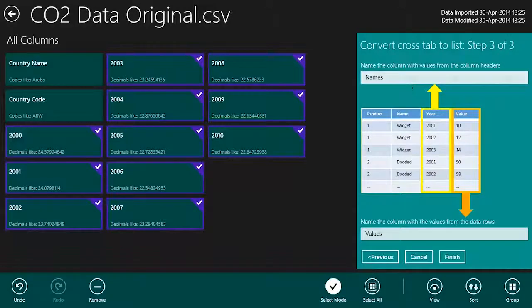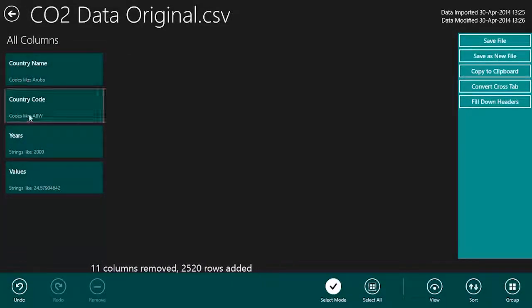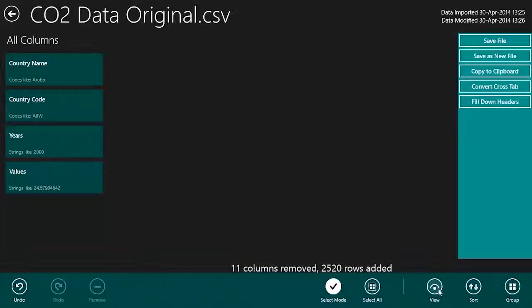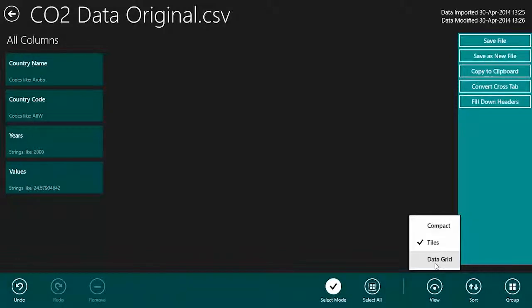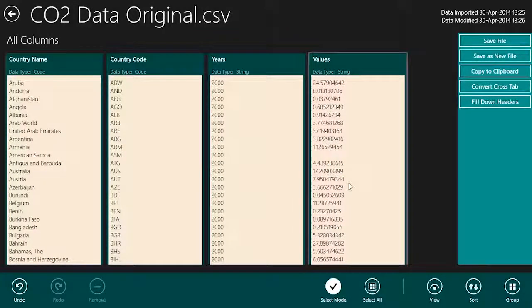It's going to produce two columns and I get to name them. I'm going to name the column with the values from the column headers as years, and again, I'm going to leave the column with the values from the data rows as values. Click finish. Now I have four columns, and if I switch my view back to the data grid, I can see that I'm getting what I expected, one row for each year for each country.